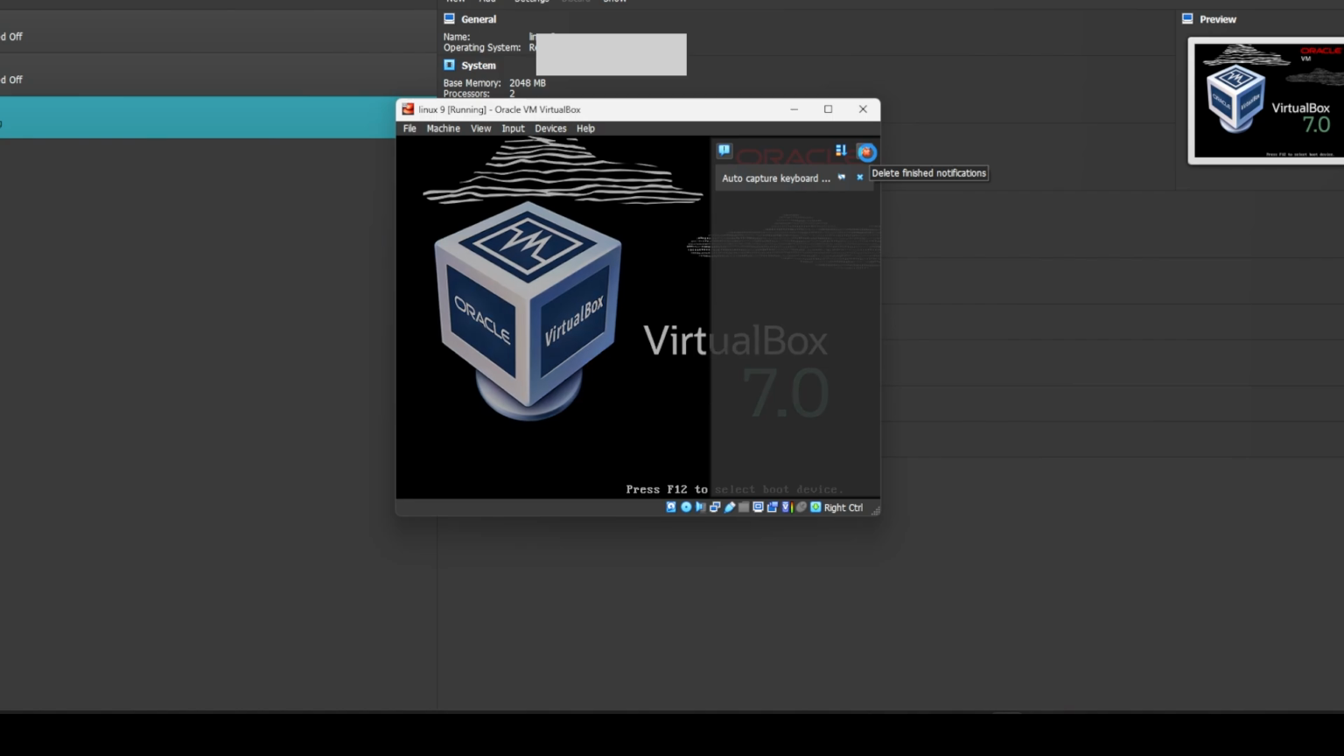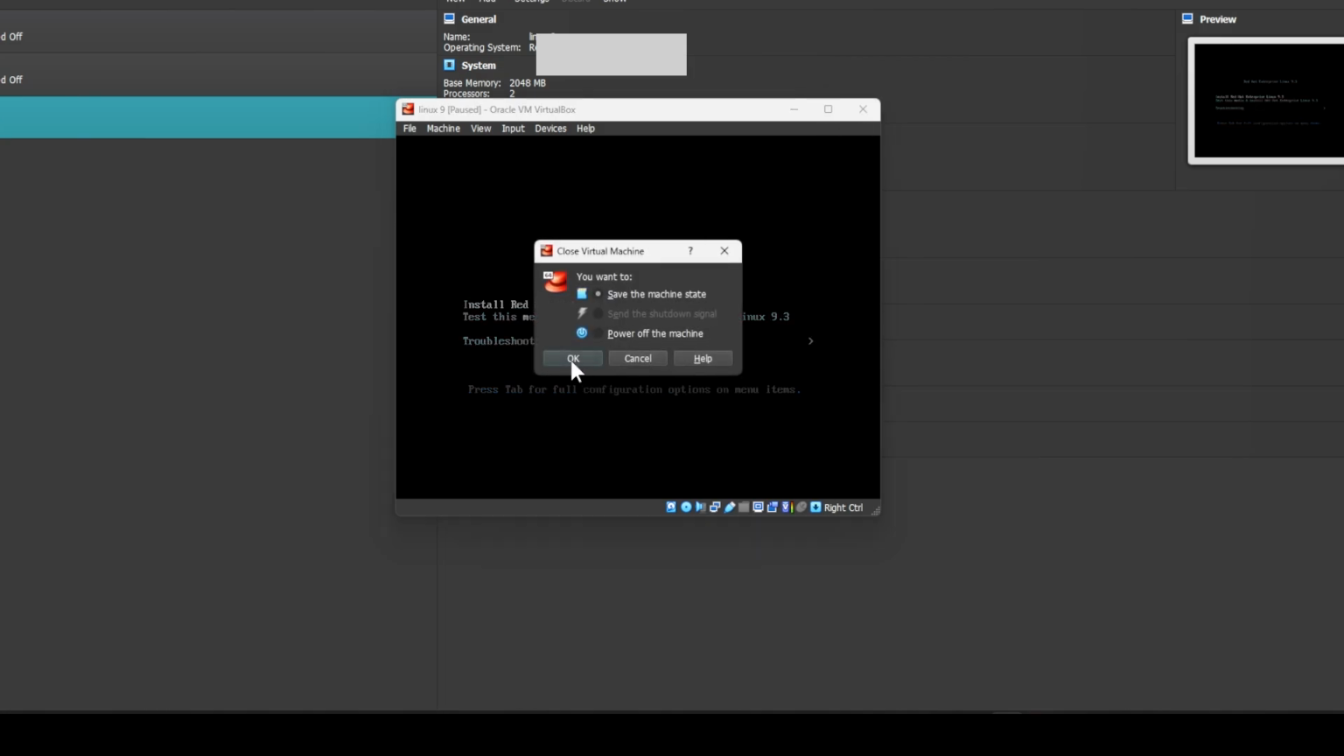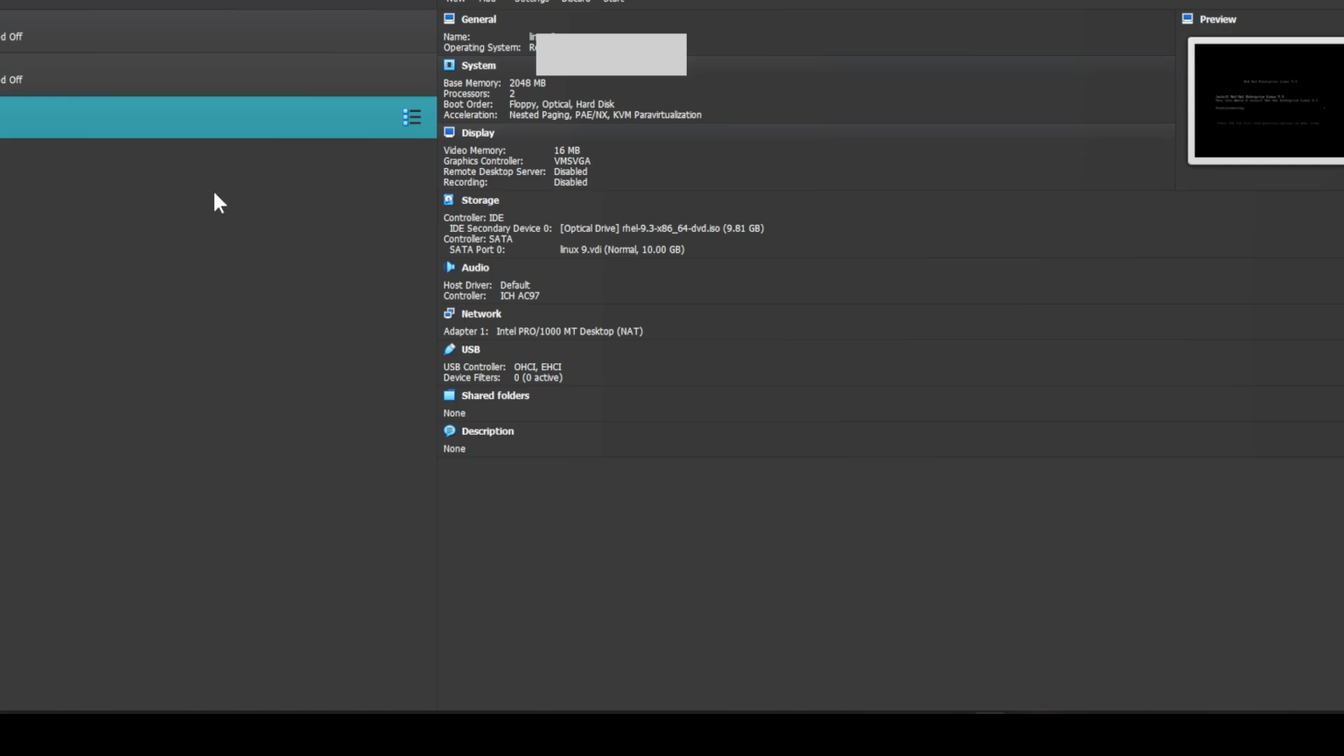And this time it won't show you that checksum error. See, install Red Hat Enterprise Linux 9.3, or test this media and install Red Hat Linux 9.3. Well, the setup is very easy. Even a 10-year-old kid can do this kind of setup. So I'm not going to show you how to set up this thing because this is very easy. If there are other important things, I don't need to waste time on this simple thing.